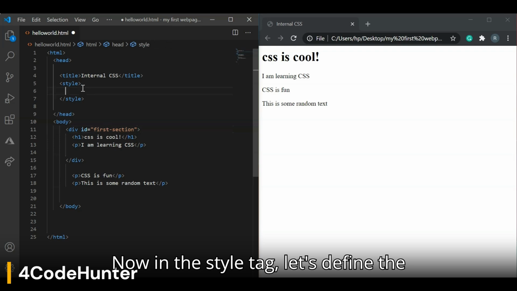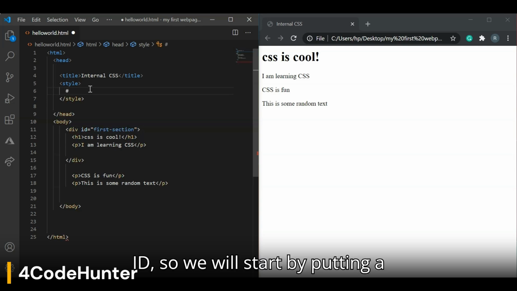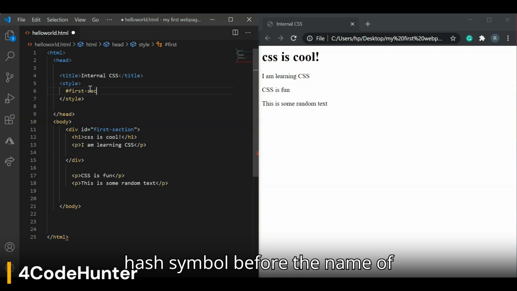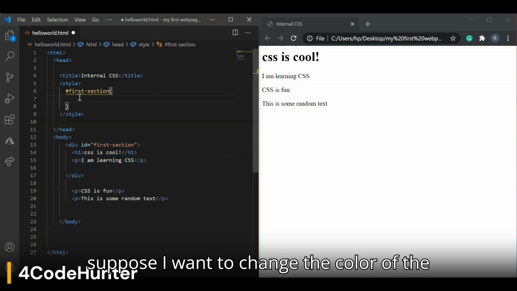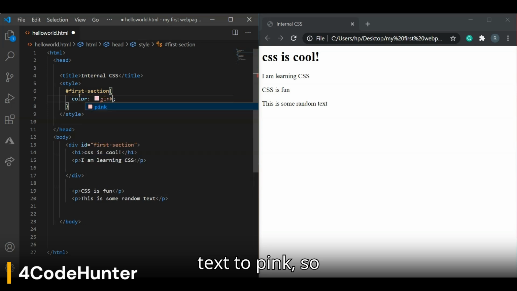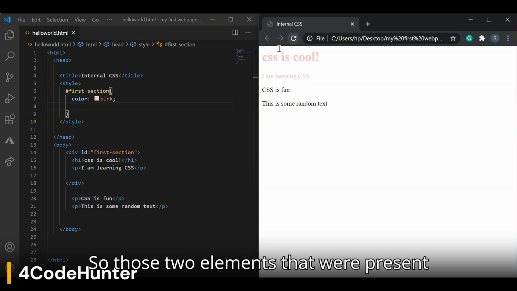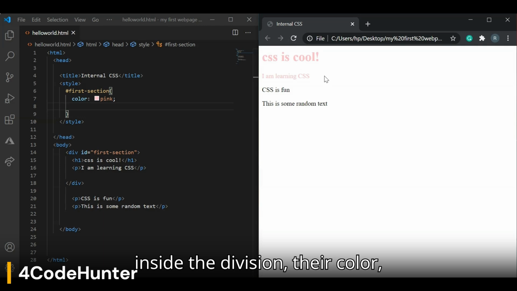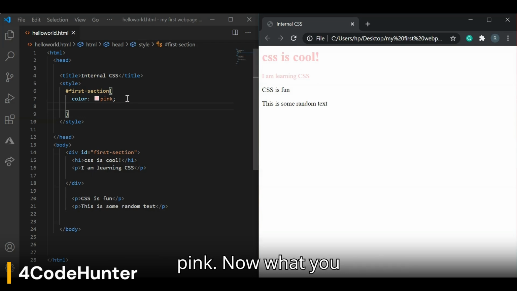Now in the style tag, let's define the design for the first-section ID. Since it's an ID, we start by putting a hash symbol before the name of the ID, then write the name, then some curly braces. Now inside, let's suppose I want to change the color of the text to pink. So let's change the color to pink. Let's save it and refresh it. Those two elements that were present inside the division, their text color has been changed to pink.